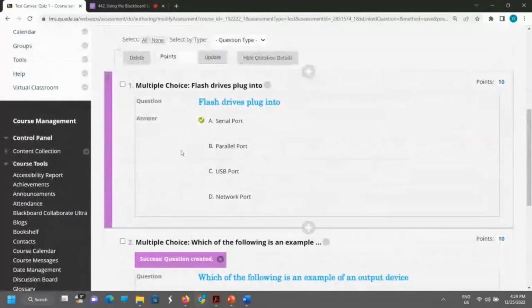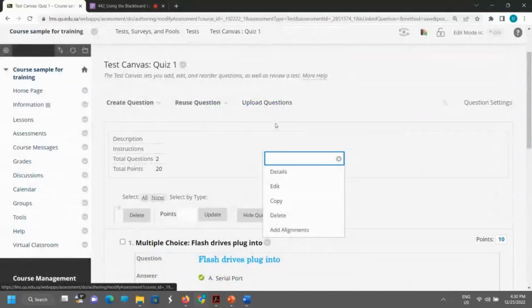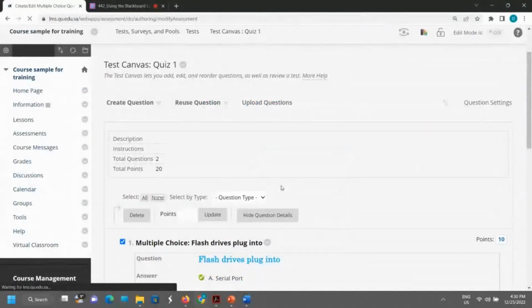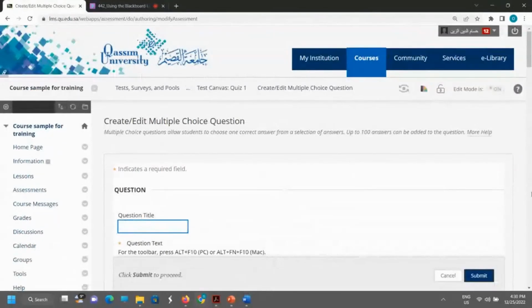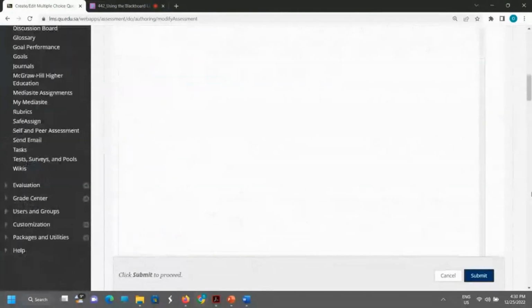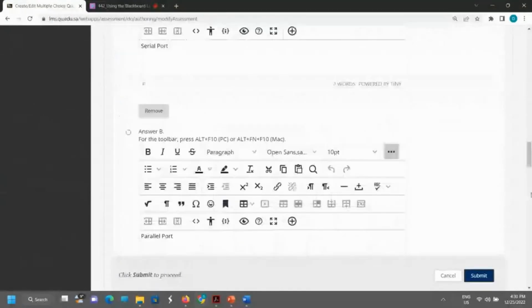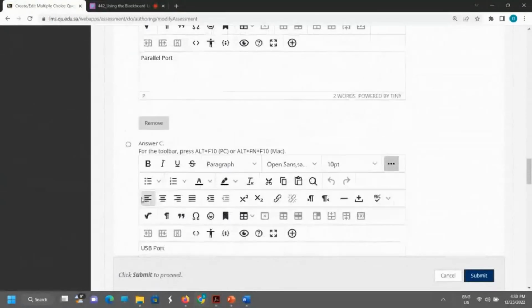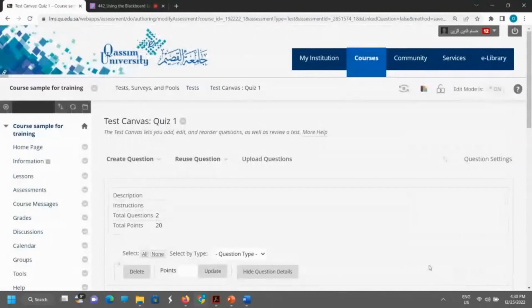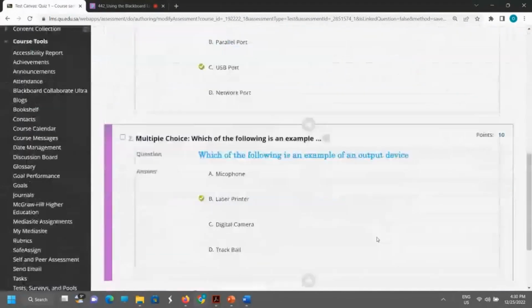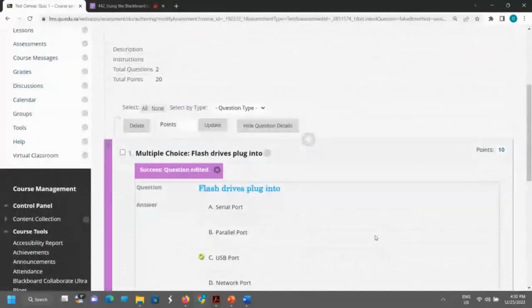I have 2 questions here. Then the correct answer is USB port. I have to change this, edit the question. I will edit. By mistake, I have to put this is the correct answer. This is the answer, C is correct. Then I can click on submit. Okay.